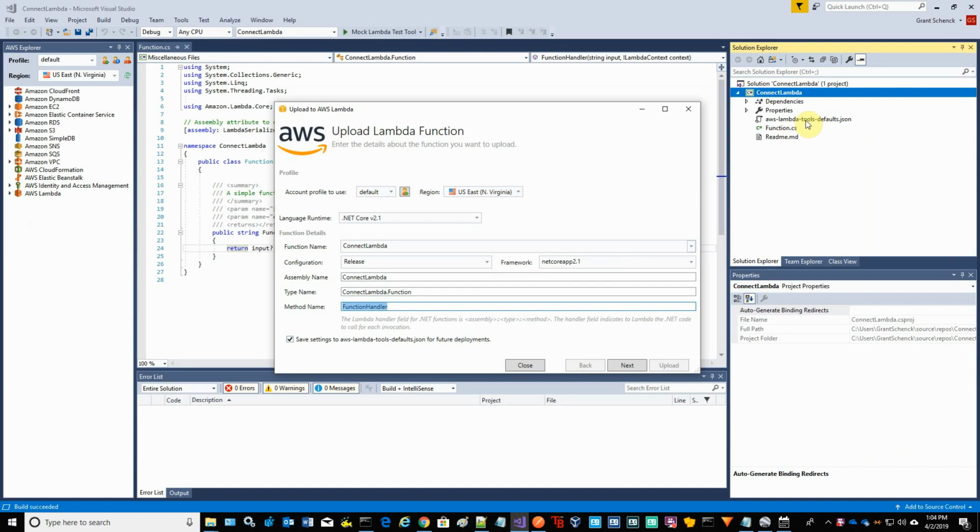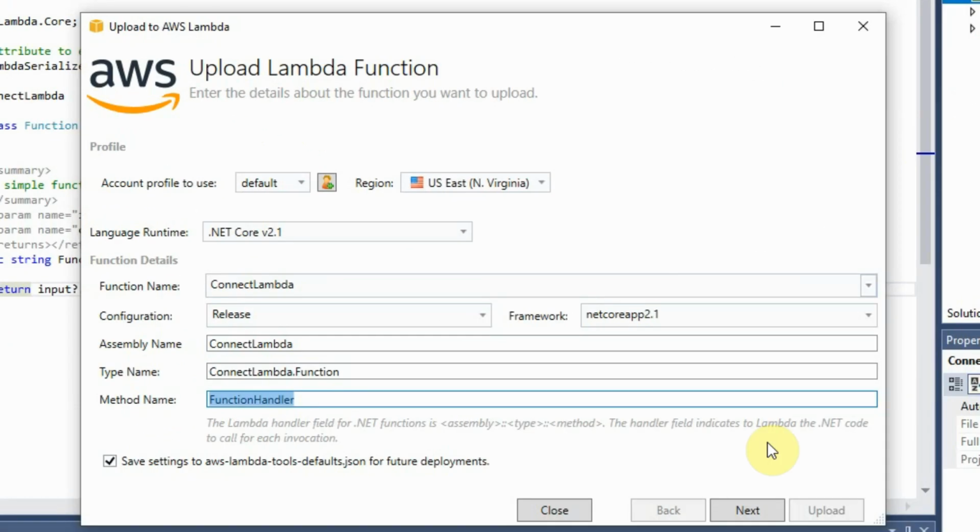This is the other important file over here, which is actually part of what gets uploaded to AWS, and it defines some of the basic rules about your Lambda function. I'll show you that in a second. So we're good here. Notice it's based on .NET Core 2.1.